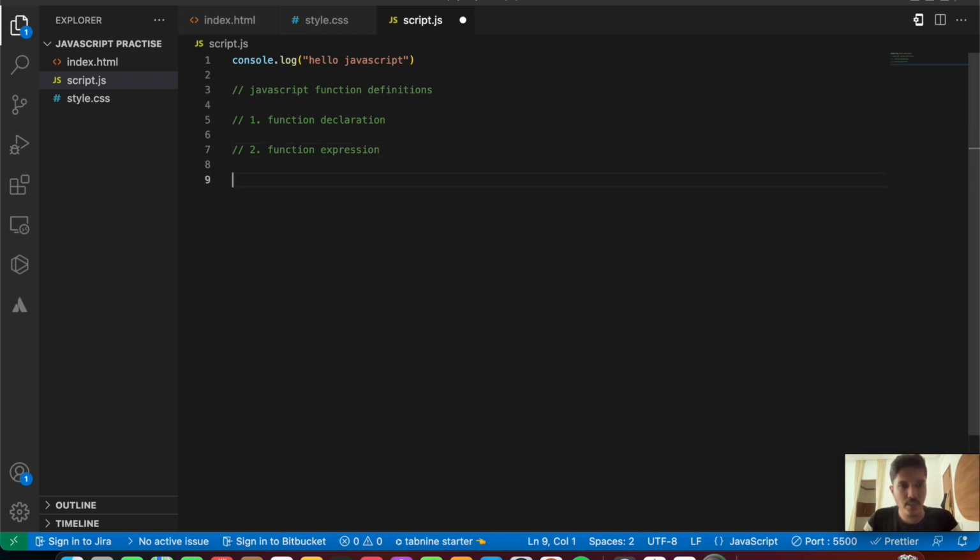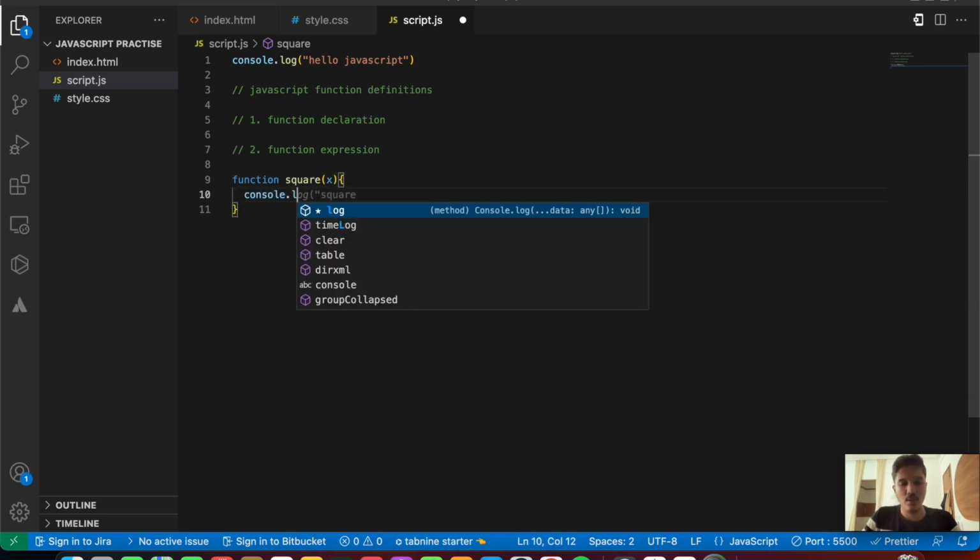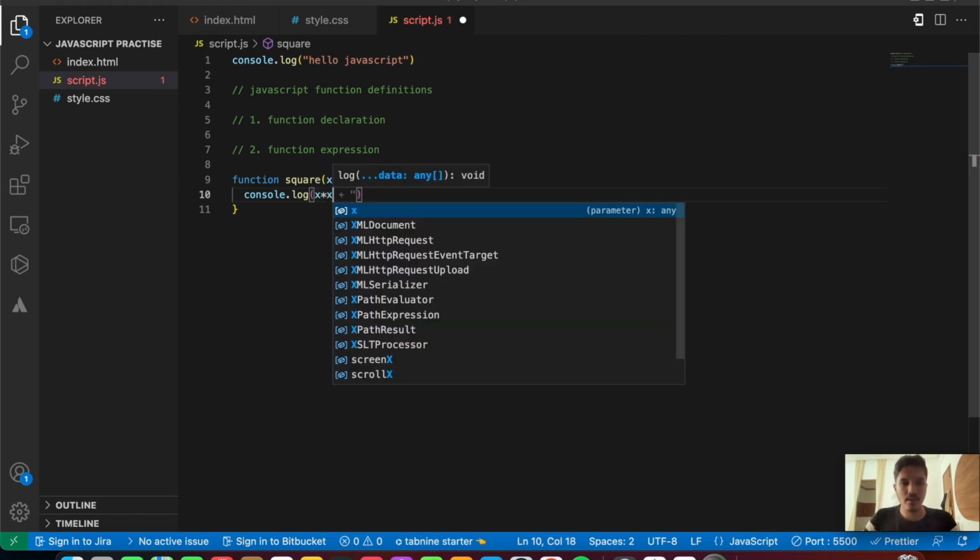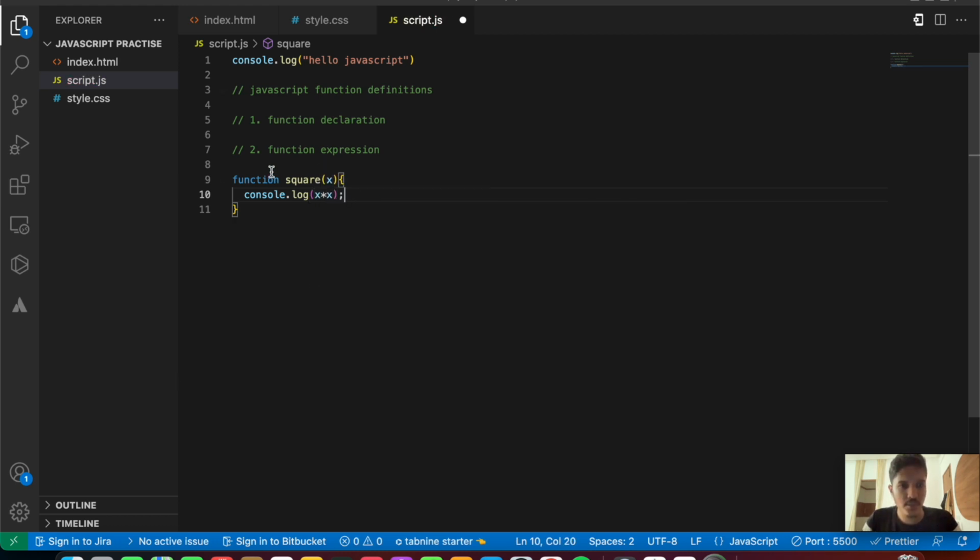So the first one is function declaration. Function declaration is essentially the old way of writing a function. Let's say we calculate the square of a number. So we're going to say function square of x, and we're going to say console.log x star x. Essentially this is known as a function declaration. By making use of the function keyword, we are initializing a function square over here, providing a parameter x to this, and calculating x star x. So this is called a function declaration.